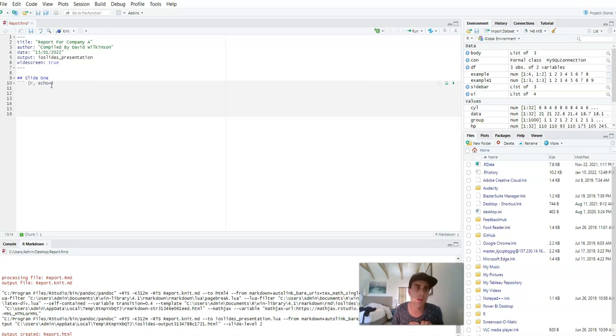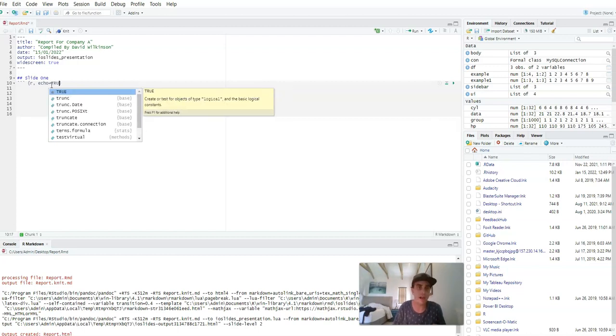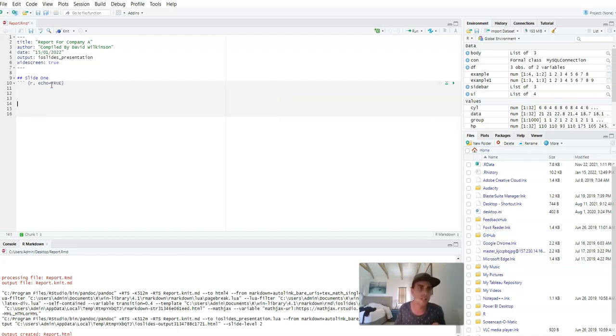Now echo. You write the echo option, and then you can either do true or false. I'll show you the difference. So let's just do 3 more. Okay, there we go. Slide 2. And then we can basically write any R into here. So let's just plot a quick graph. Vector will equal, let's do 1, 2, 3, 4. Okay, so let's just do a simple vector.